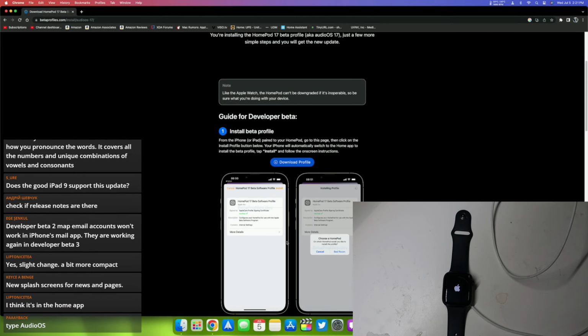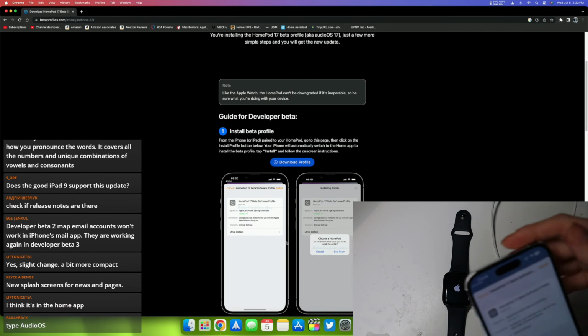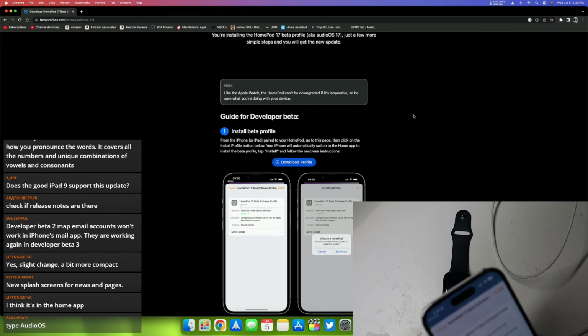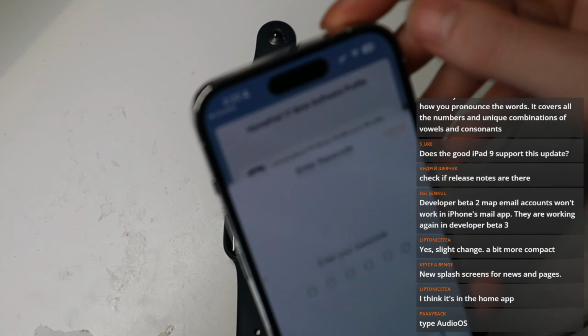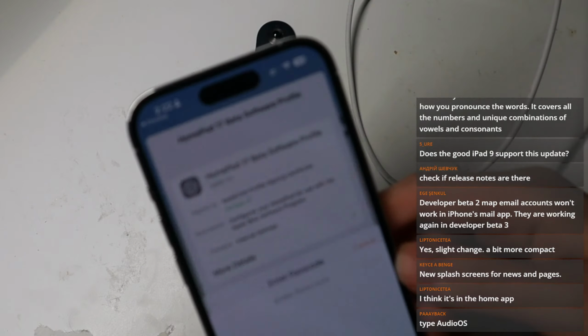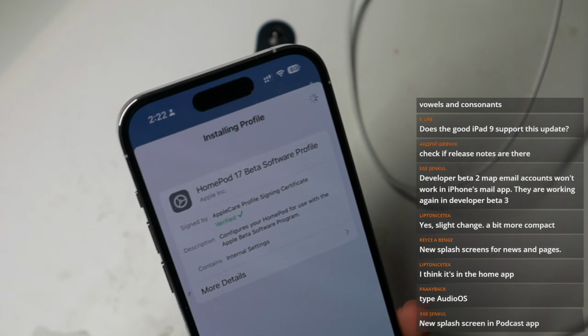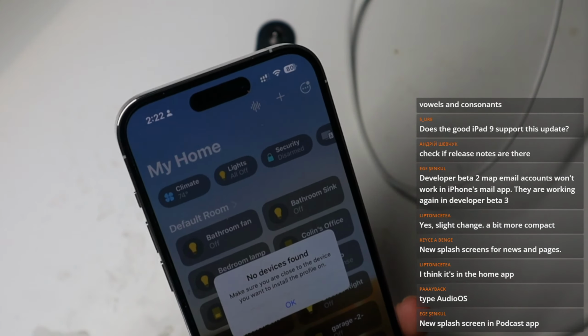Using Chrome on beta 3 feels a lot faster as well. Let's see, download. Let's see if this works. Download profile. Continue. Okay, so when I open that profile, it opens the profile in the Home app. So we're going to click install. No devices found.